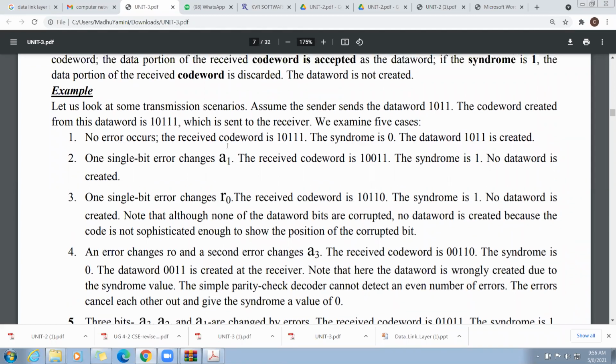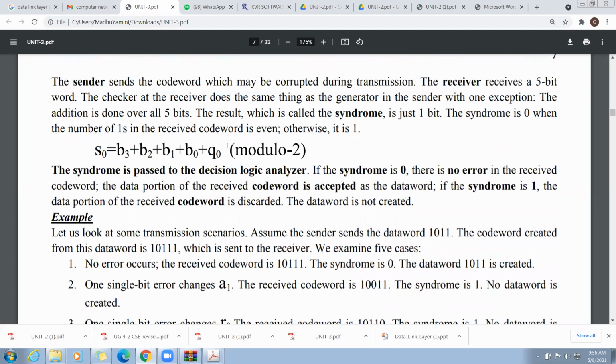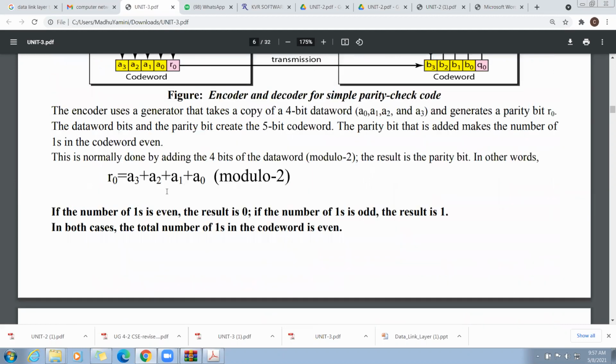ఇక్కడ A1 అంటే ఏంటో మీరు అబ్జర్వ్ చేయండి. ఇక్కడ దిస్ ఈజ్ A1. ఓకే, ఫస్ట్ మన డేటా వర్డ్ ఏంటంటే A0, A1, A2, A3. జాగ్రత్తగా వినండి. A0, A1, A2, A3. దీనికి R0 ని యాడ్ చేస్తాం. ఓకేనా? R0 ని యాడ్ చేస్తాం.